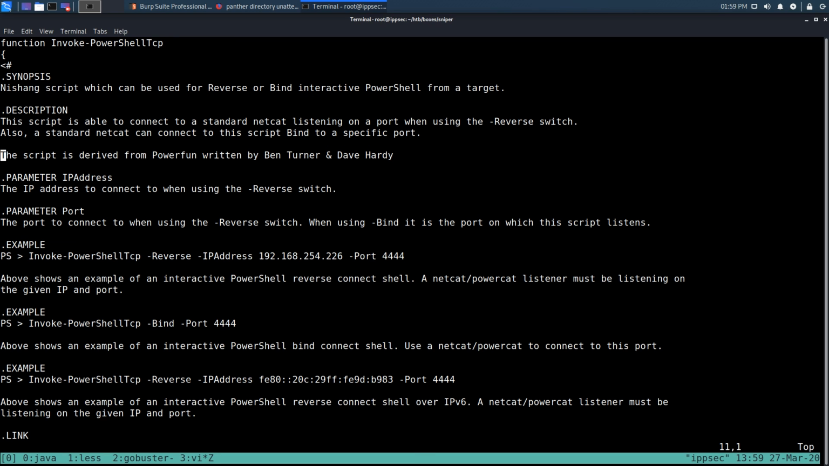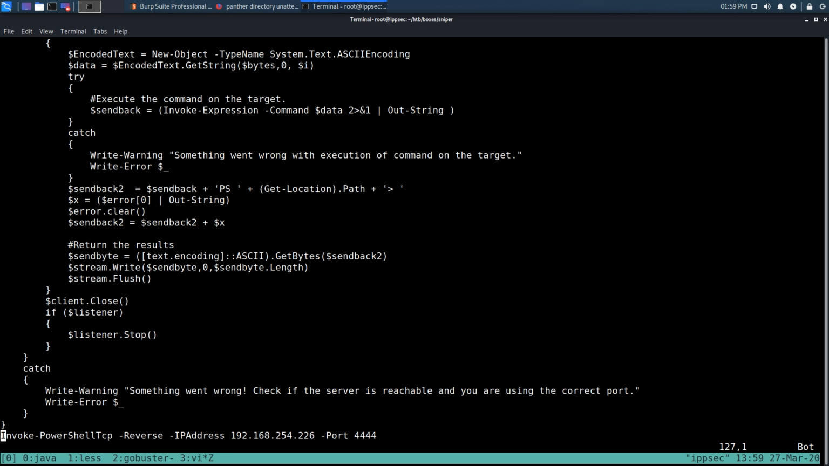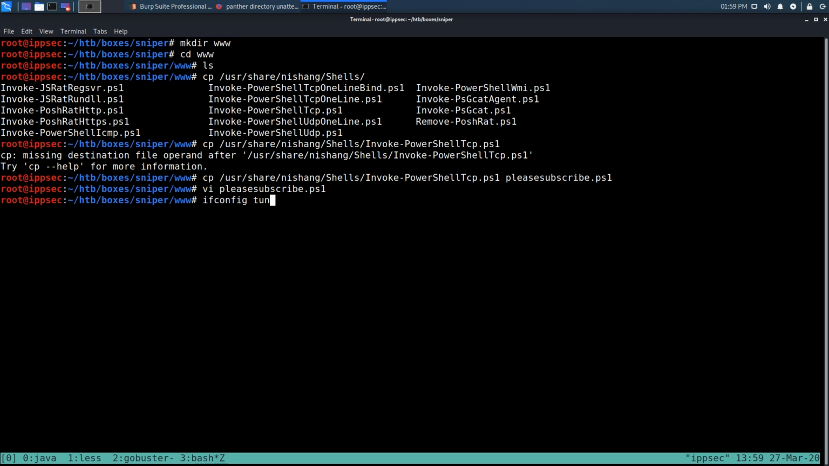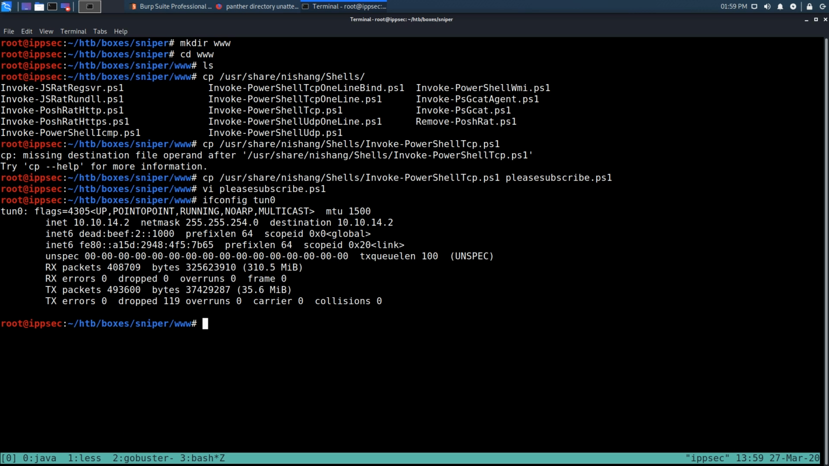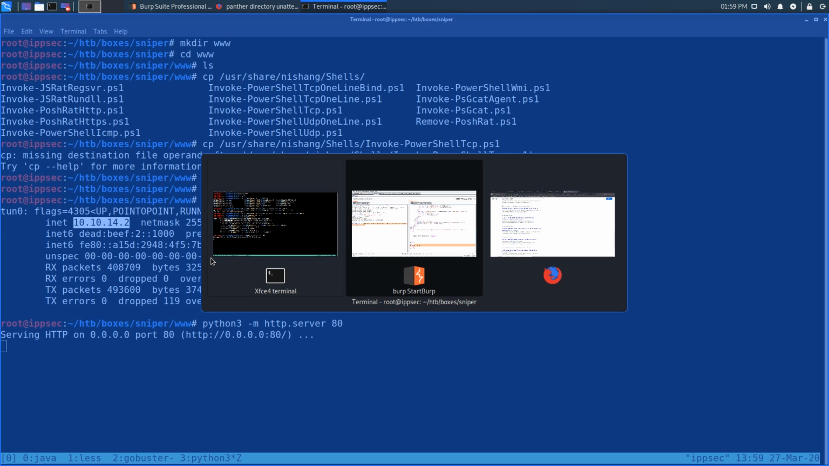So just copy this reverse format to the bottom of the script so it executes as soon as we load the script, and put the port information. So 9001, and we are 10.10.14.2. And 10.10.14.2 is my box's IP address. If you do ifconfig tun0, you can see what yours is. Mine, again, 10.10.14.2. So now python3 -m http.server 80.